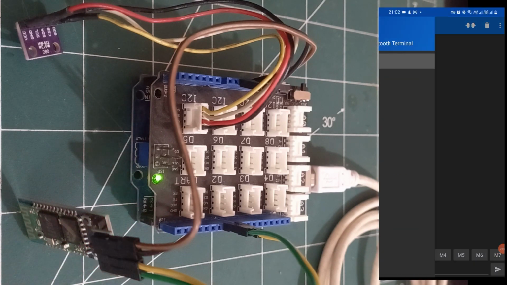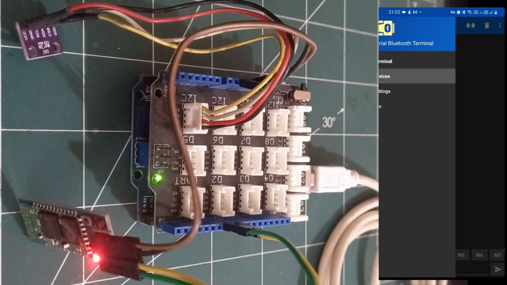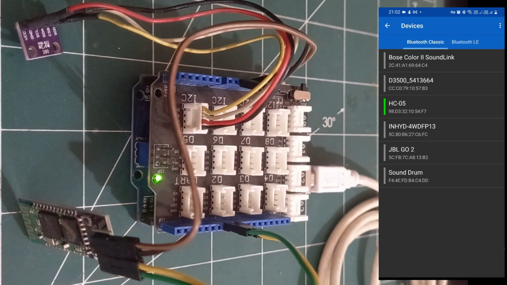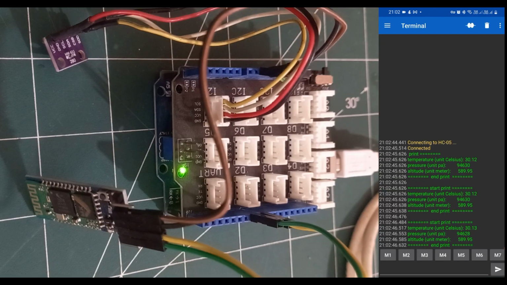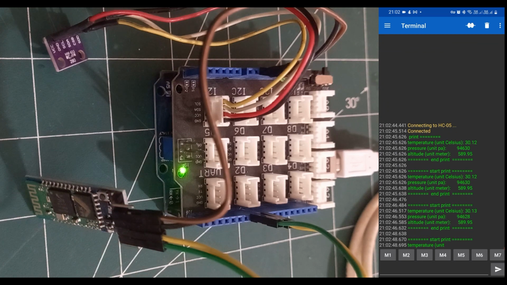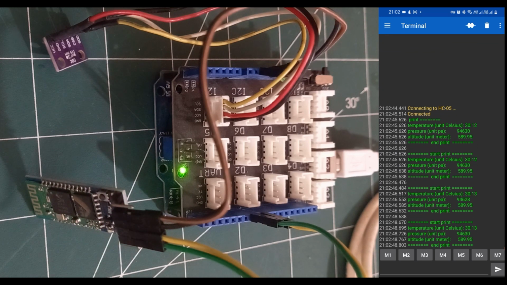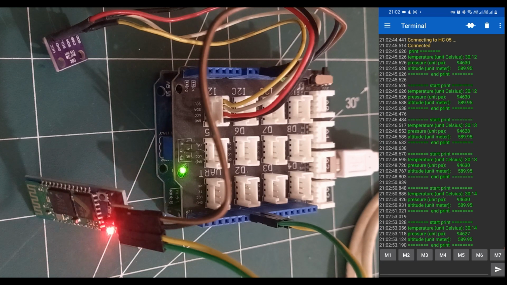Then, open the Bluetooth serial app on your mobile device. There is another video on this channel explaining how to install and connect the app to the Arduino. Once you have the app open, connect to the HC-05 device. You will see sensor data posted in the app every 2 seconds. This is how you can wirelessly access and read sensor data on a mobile device using Bluetooth.